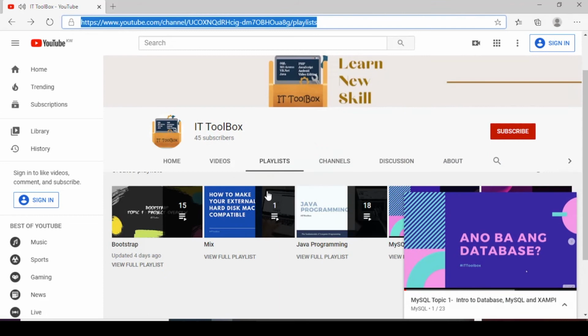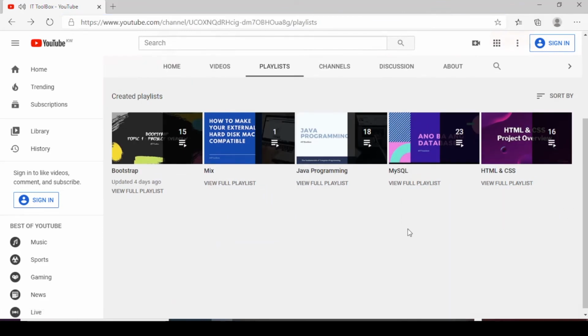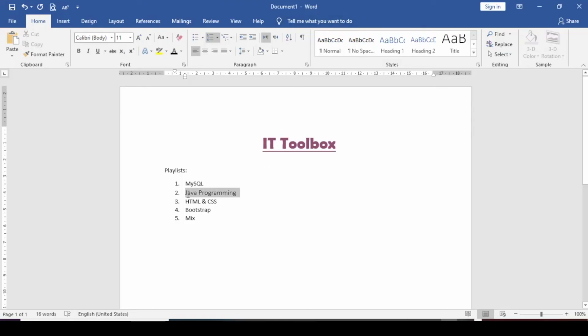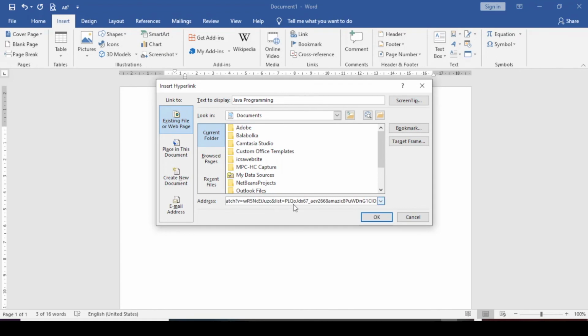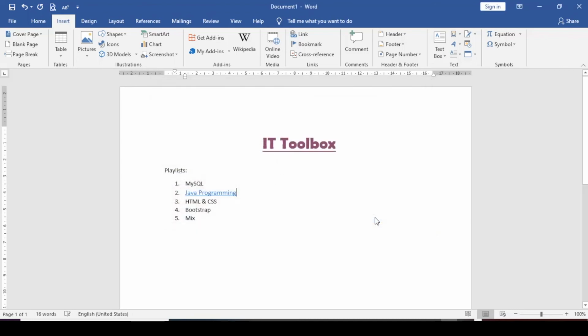Let's add one more. Go to Java Programming Playlist. I'll click on it. I'll pause the video. I'll select the address and copy it. Next, sa document natin, I'll select the text. I'll go to Insert, Link, and then Paste. Or Control V. Then click on OK. So same, you can format. So this time, di ko na tatanggalin yung format niya. So ganun lang yung process.